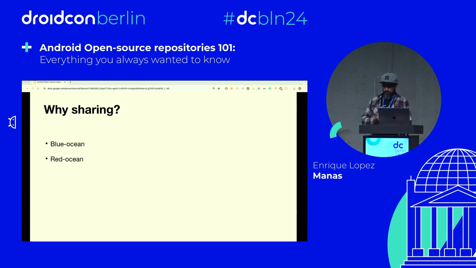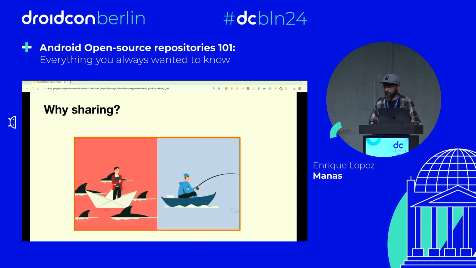Why sharing? There is a concept in the investing world, the blue and red ocean companies, which I found quite interesting, and I think it applies to open source. A red ocean has a lot of competition. You could see that there are many sharks and one person in a boat, and they can only eat this person, so they're going to compete against each other, and probably this is not going to bring a lot of joy into your life.